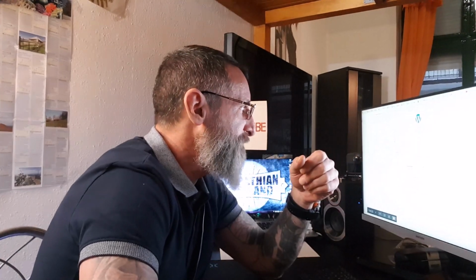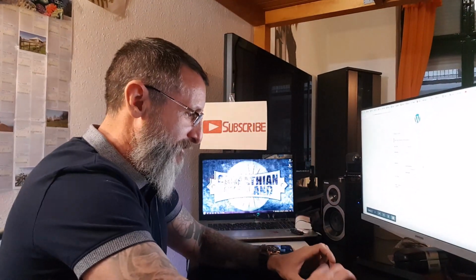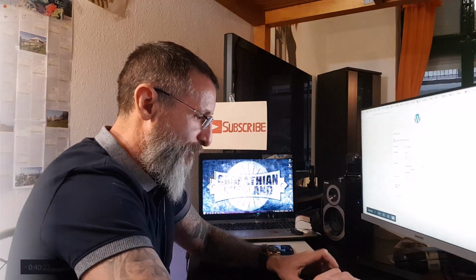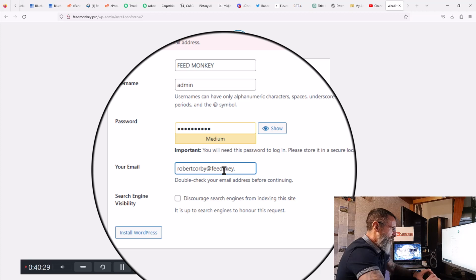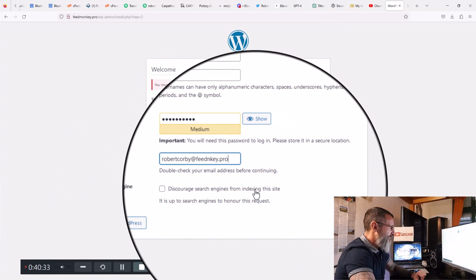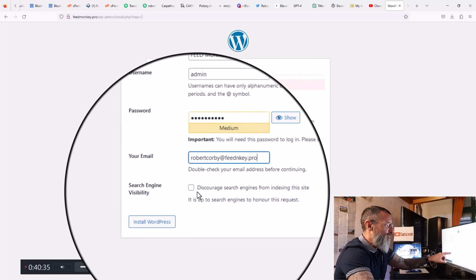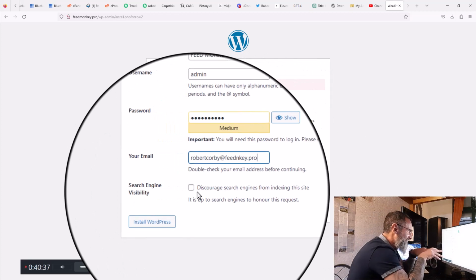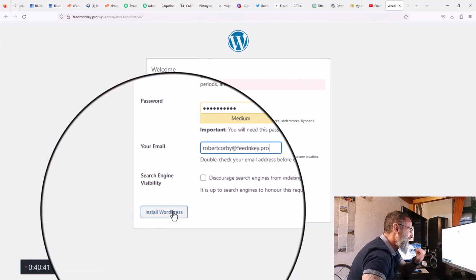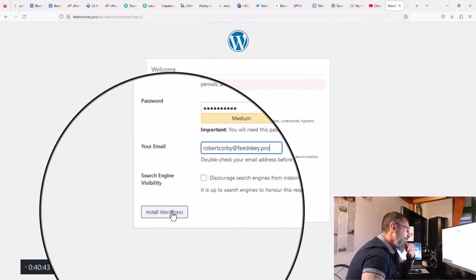So there we go, admin and email. So we called it Robert Corby, at feedmonkey.pro. And there we go. So install WordPress and discourage search engines from it. Do not click this box. This box says discourage search engines. No, you want search engines indexing your site. So now we are going to ping Google.